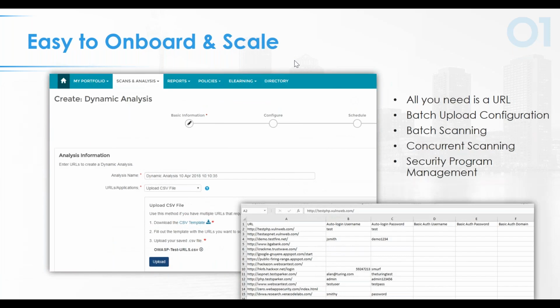Okay, so the next proof point that I would like to show you is the ease of onboarding your applications and the scale that we provide. You see a screen where it says URLs and application. I'm uploading a CSV file. We provide you the ability to upload a CSV file and provide you a CSV template, because that allows you to upload the URLs that you have in one go.